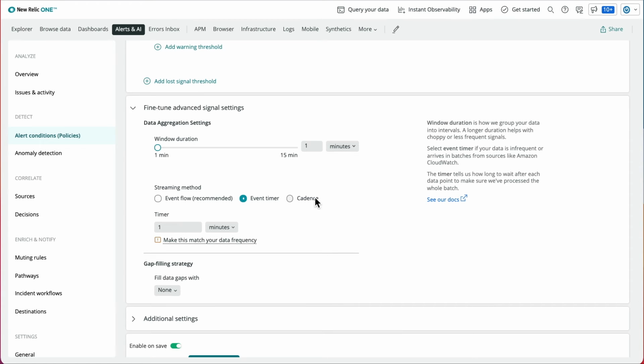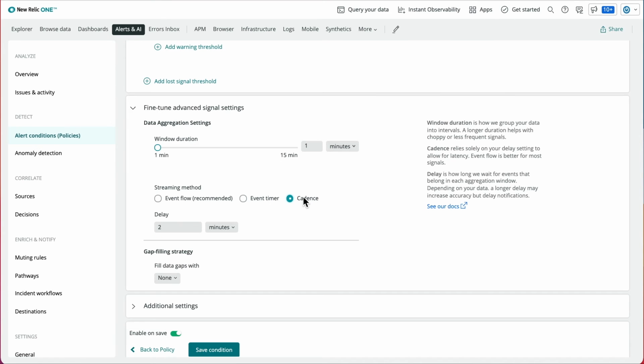The last streaming method is Cadence, which is the name for the method we have used historically. In this method, the decision regarding when an aggregation window is considered complete and ready for evaluation is determined solely by the server's clock time. What does that exactly mean? Well, let's imagine a final scenario.